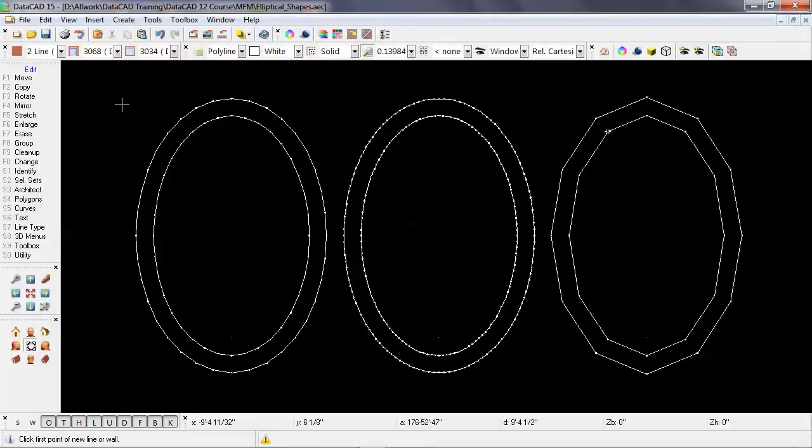Now that we've got these shapes, I want to explore working with 3-dimensional primitives, specifically a truncated cone, but this concept can certainly apply to many other 3D primitives in DataCAD, cylinders, cones, and spheres, for example. So I'm going to change my color from white to cyan, and I'm going to create a truncated cone based on the center ellipse.